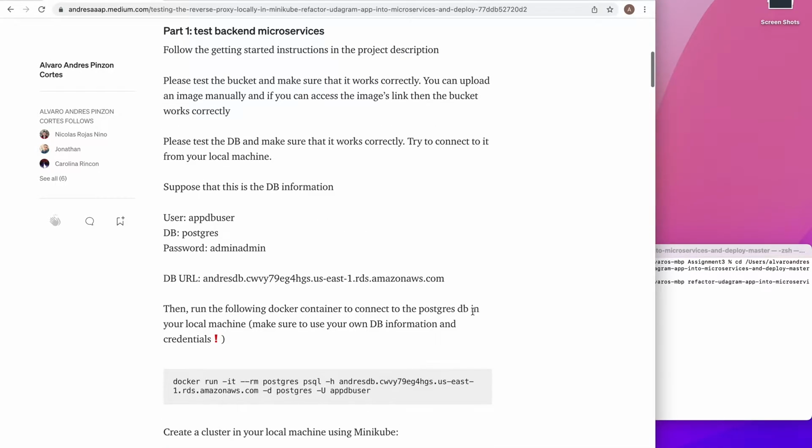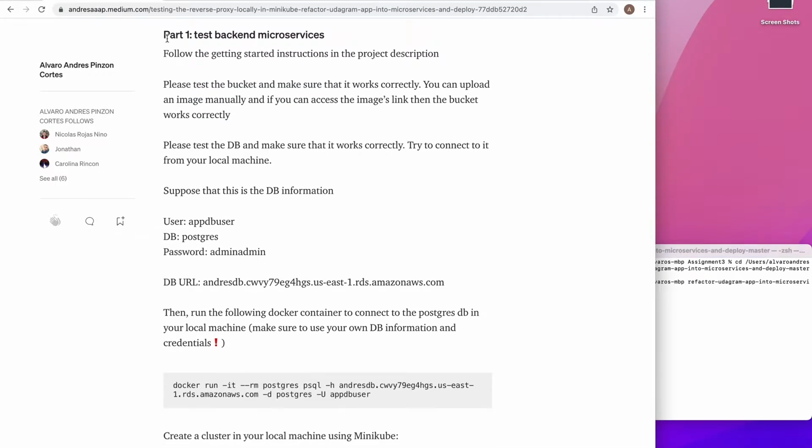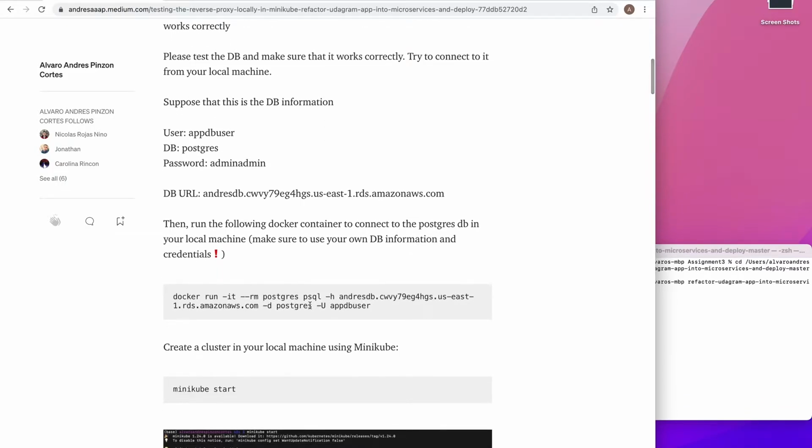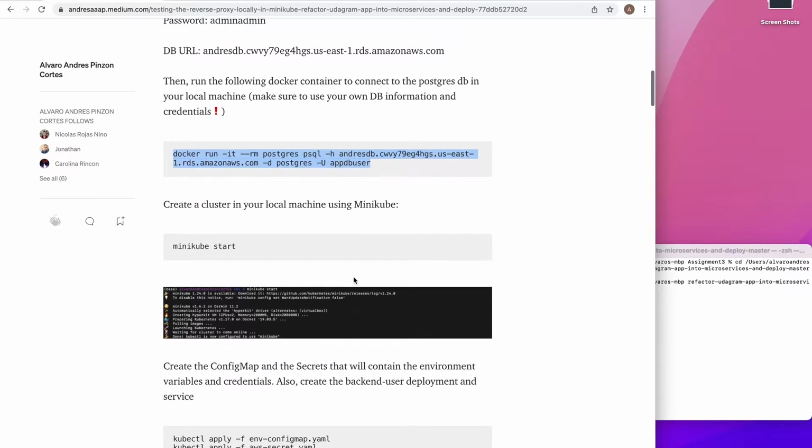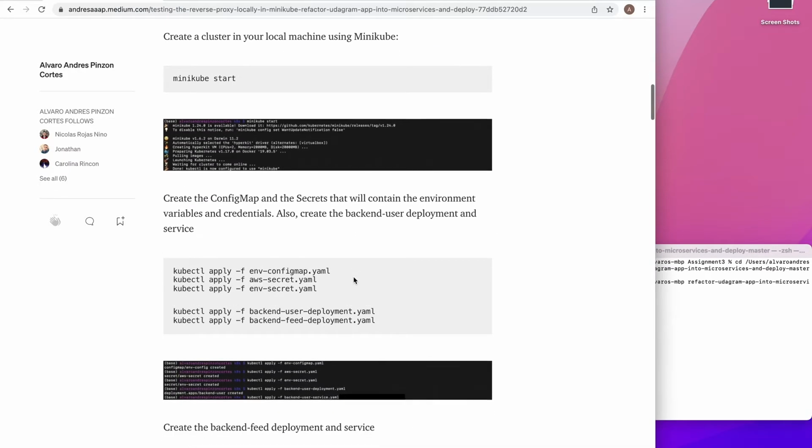This first part I'm not going to do because I already created the database. Make sure that you already have it, and that you tested the database with this command and can connect. We're gonna start from here.